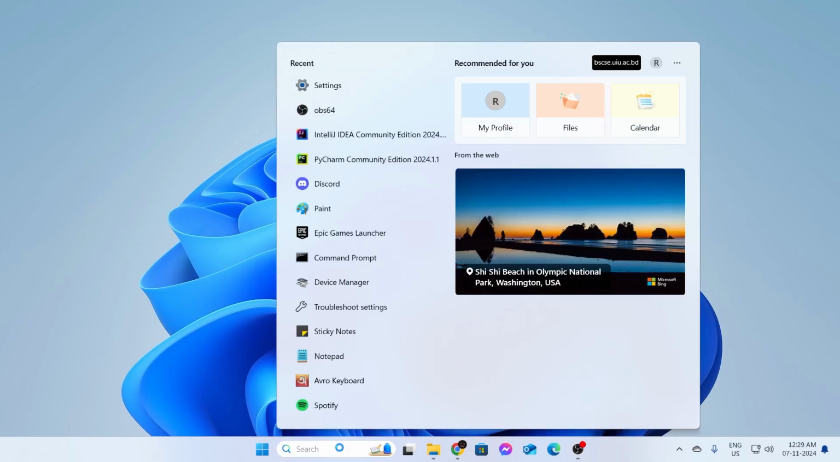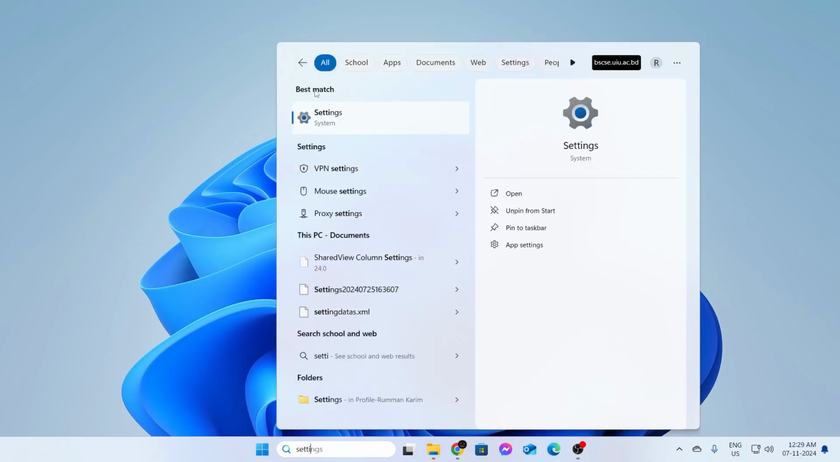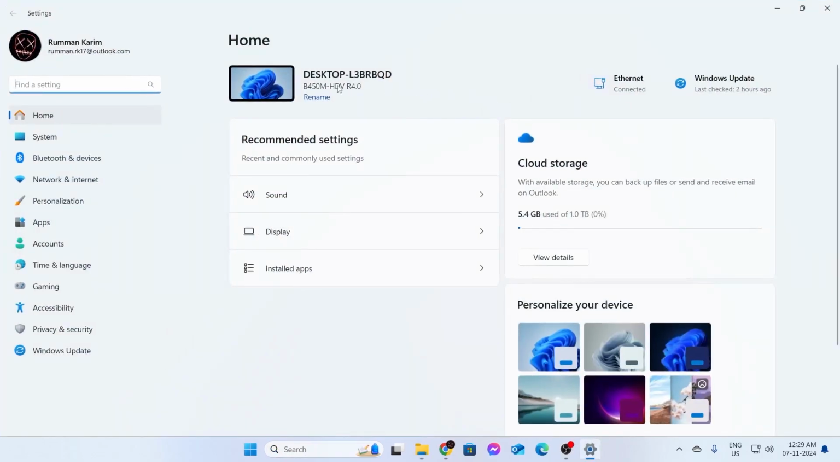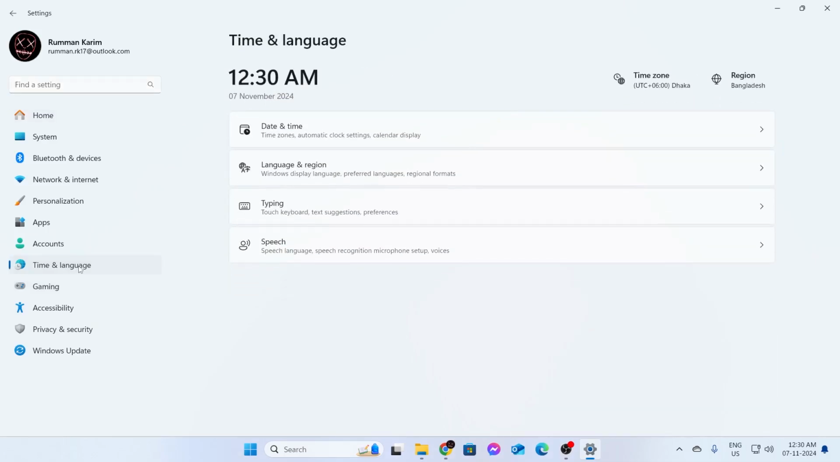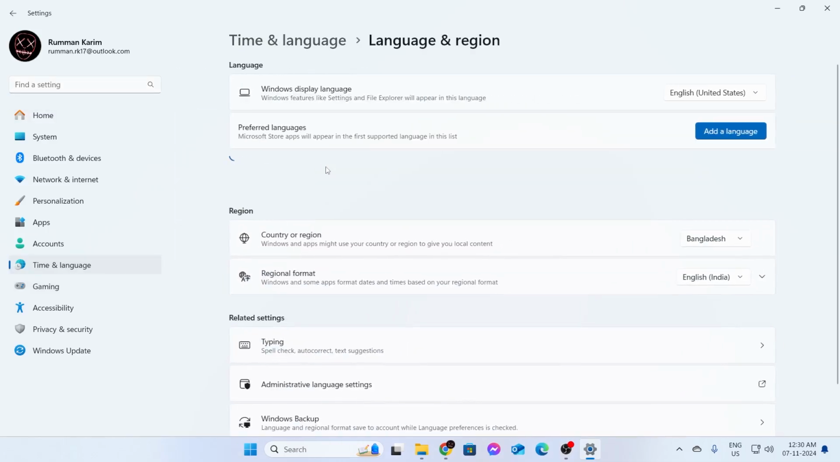In here, type settings. Then in best matches, you'll find settings. Just click on open. Then settings will open. From here, on the left hand menu, you need to go to time and language. Just click on it. Then from here, you need to go inside language and region. Just go inside this.